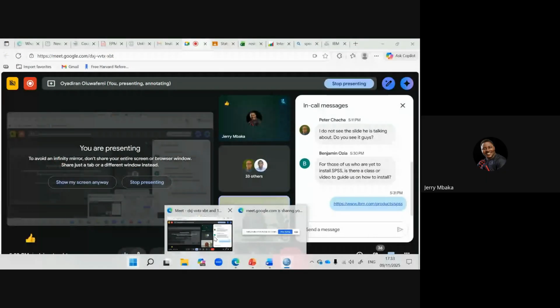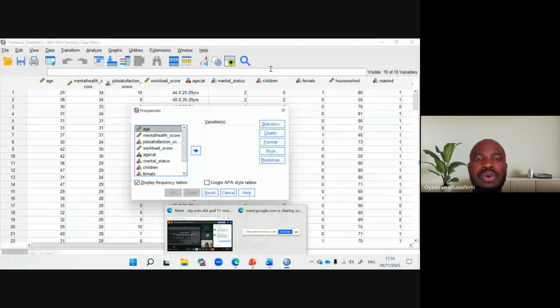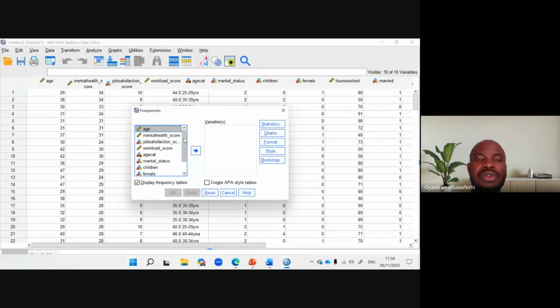Yeah, it's fine. Good. So you will see the variables from the Excel document that you imported. You see age. We are working with a data set about resident doctors. And there are different variables that were collected as part of this study. The age of the resident doctors, their mental health score, job satisfaction score, the workload score, their age category, their marital status. You have all of these different variables collected on resident doctors.